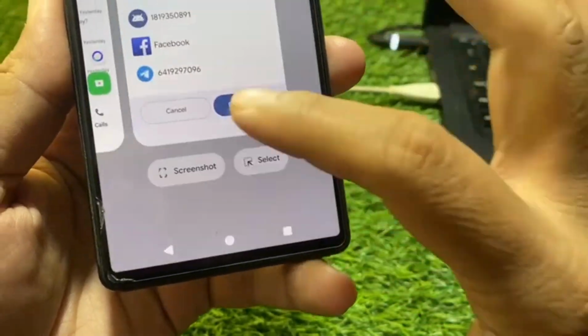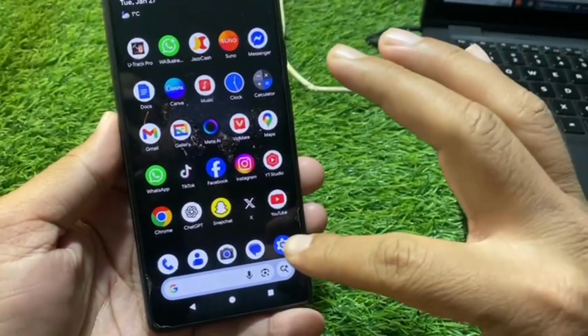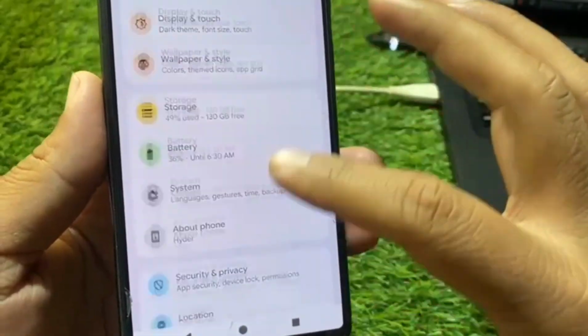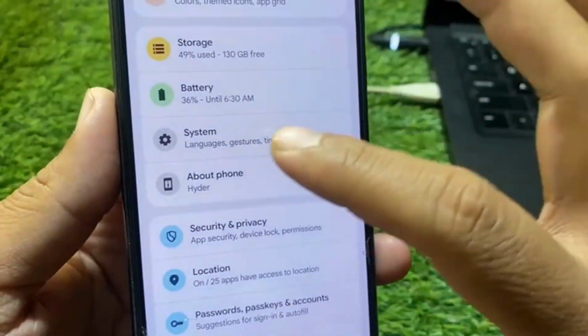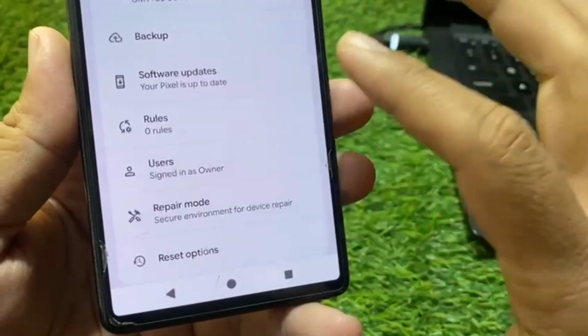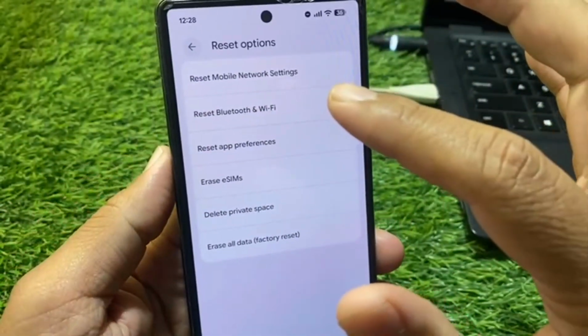So guys, first of all, go back to your home screen. And now you have to simply open Settings on your device first. Once you are here, simply scroll down and you will find System settings. Simply tap on this, then scroll all the way down and tap on Reset options. And here you will get multiple reset options.